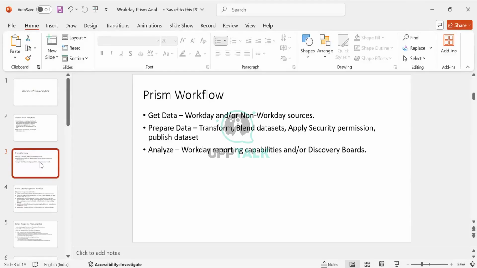A published data set, that same published data set name will come as a Prism data source when it is published, and the business object will be the same. Then coming to the analyze part, we will be able to analyze it in the Discovery boards and in Workday reporting, based upon the capabilities Workday reporting gives us.